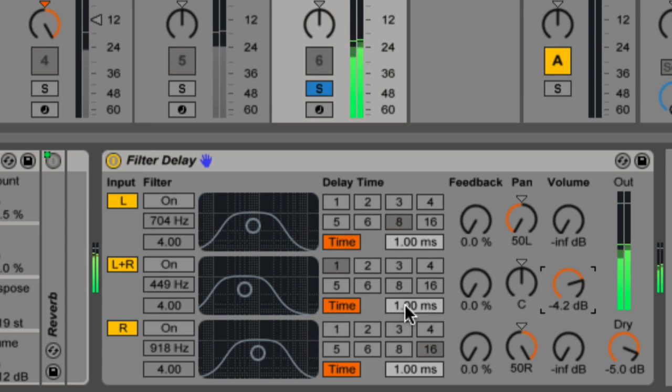But if I take this time and I start to increase it, you can kind of hear a little bit of a doubling there. And once I get beyond 50 milliseconds, that's where your brain starts to actually hear it as a second copy of the sound. Everybody hear that?